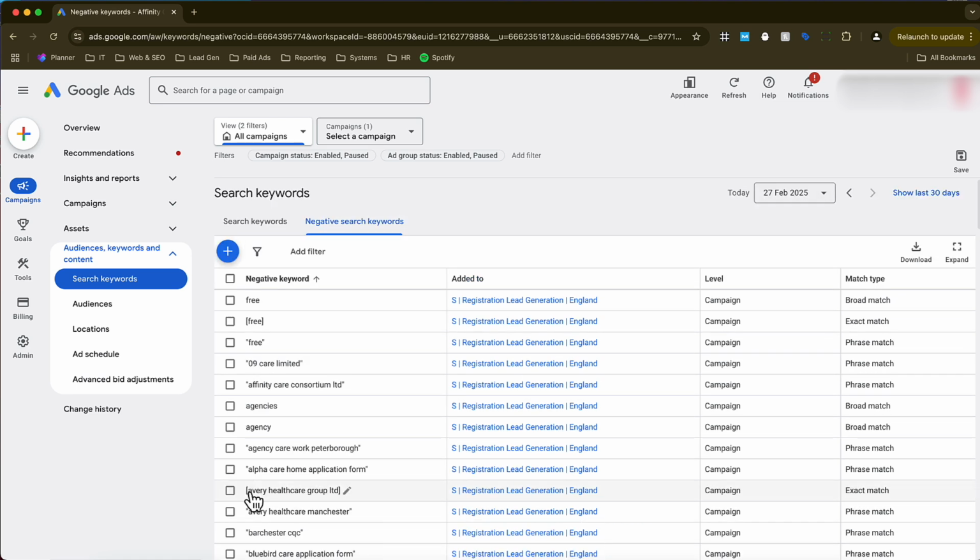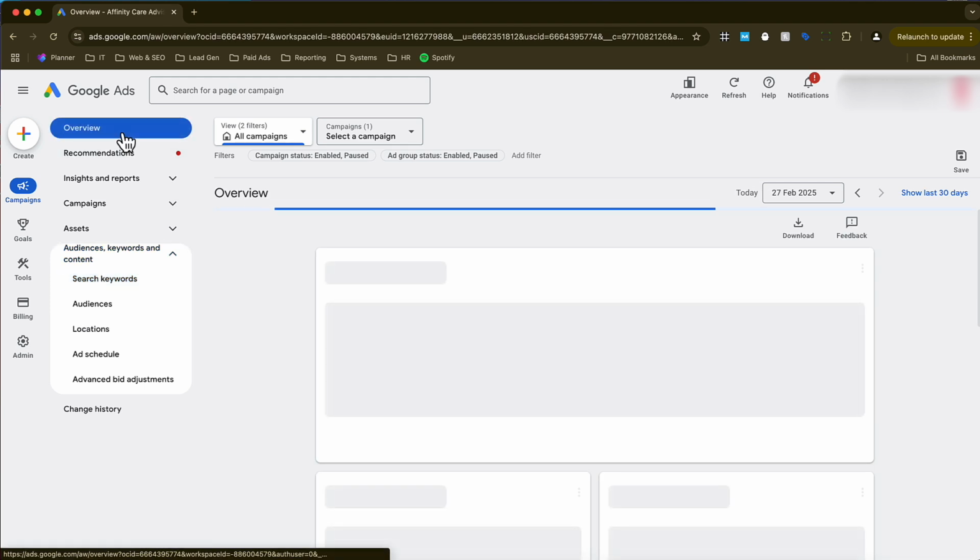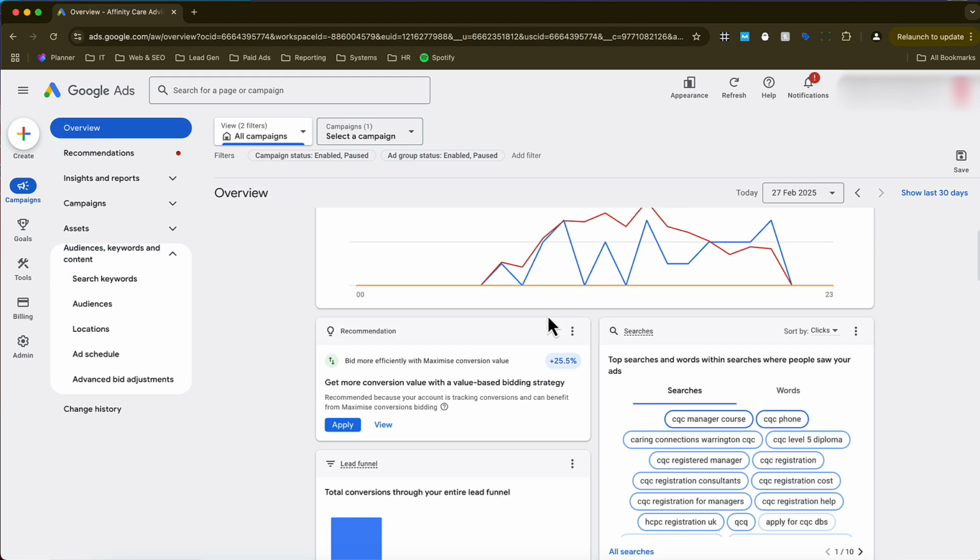And then once we're ready, we can go ahead and click save, and this will add your negative keywords to your account. Now, the other way that we can add negative keywords to our account is by actually using real data. So if I was to come over to this campaign in the overview section, we would be able to go down into this section right here on our overview page where it says searches.